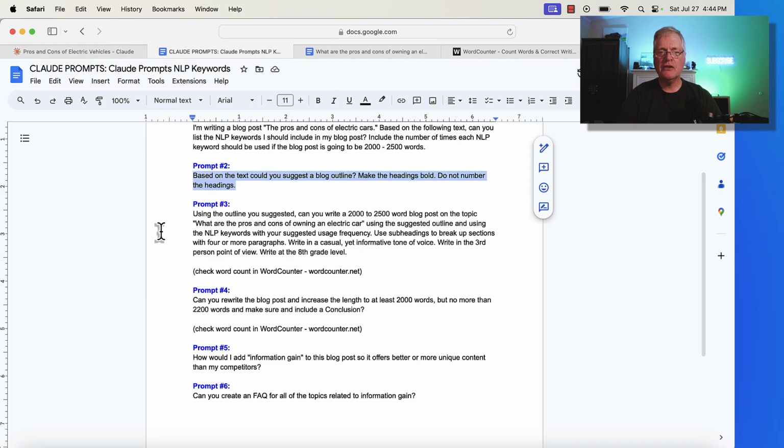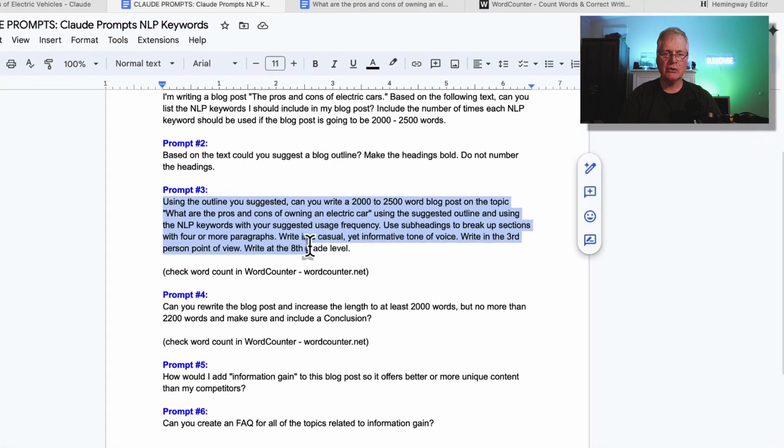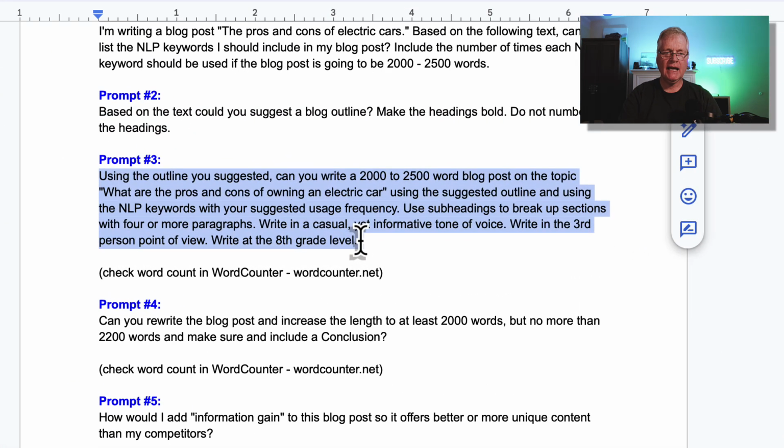Now we're going to go on to the third prompt. I'm just going to go ahead and copy this. And it says, using the outline you suggested, can you write a 2,000 to 2,500 word blog post on the topic, what are the pros and cons of owning an electric car? Using the suggested outline and using the NLP keywords with your suggested usage frequency.